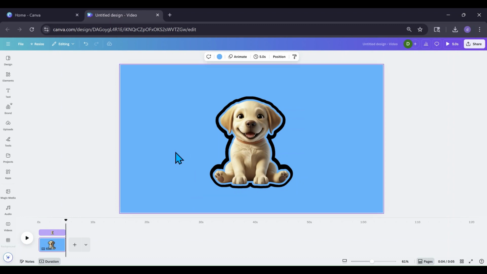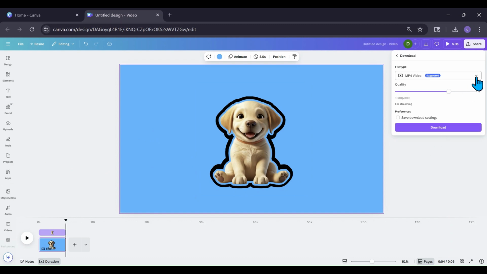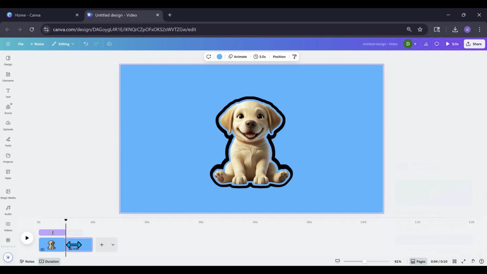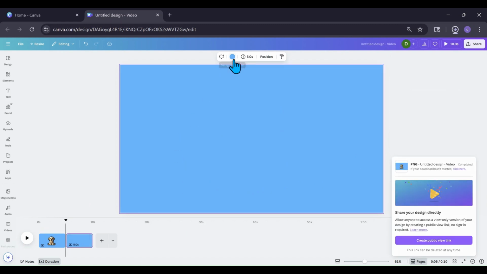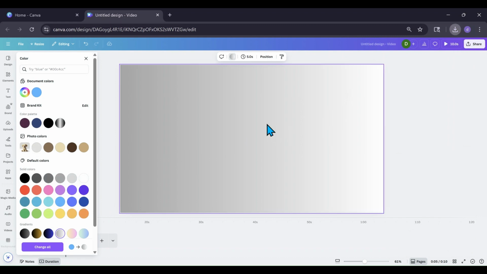Now, once you've done that, you're going to go File, Download, PNG, Download. And we're going to get another one. We're going to open a new page. I want to make it a different color background. Ew, I don't like that green. Okay, and then we're going to go and bring it in.